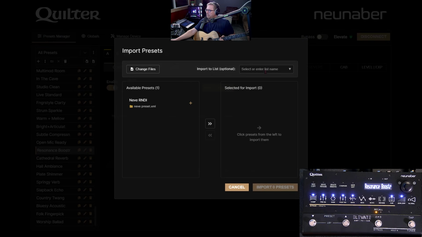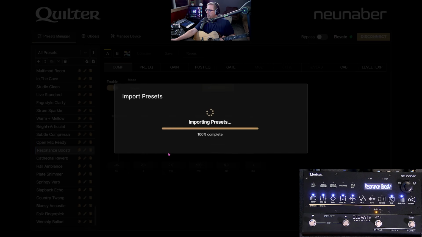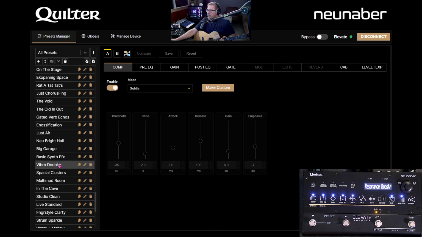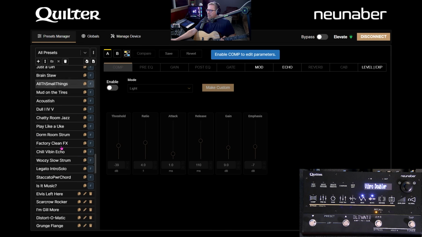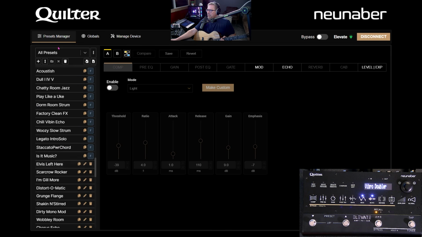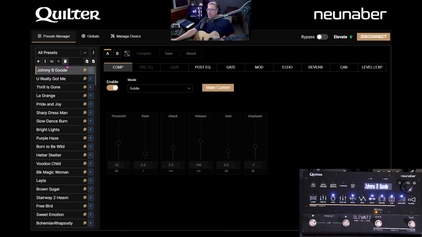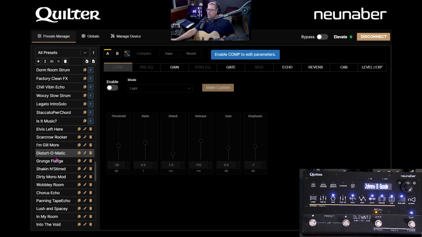Neve preset. If I want to import it to a list, I can, but there you go. I'm ready to go, and I've imported that preset. And just like that, that preset will come right back, although in this particular case, it's going to move it to another part of the list. And it removed it from my acoustic guitar list.